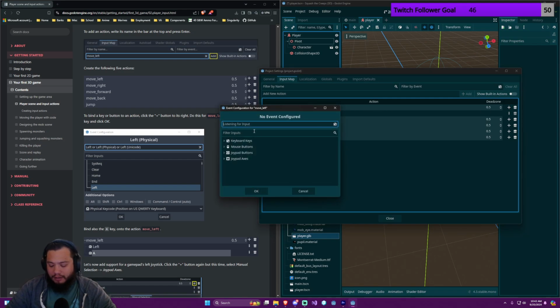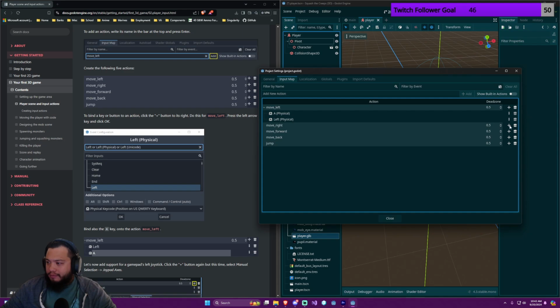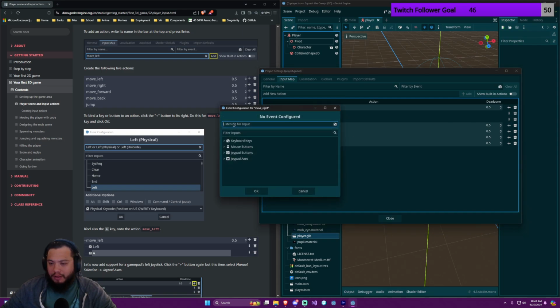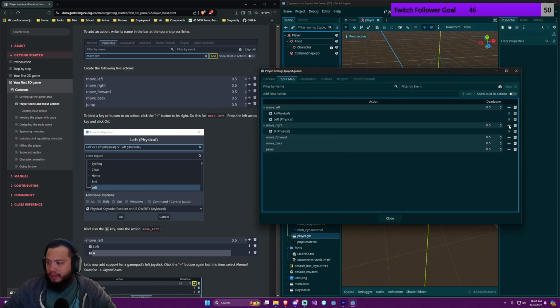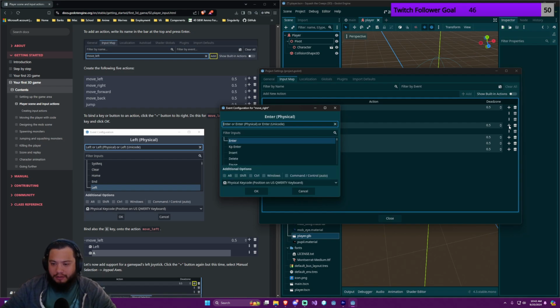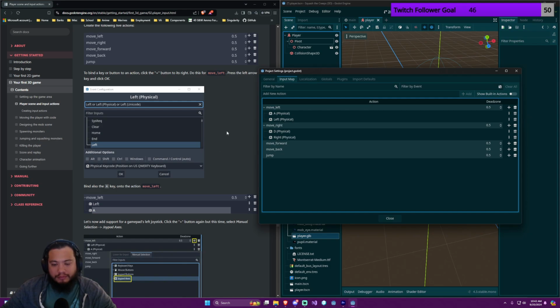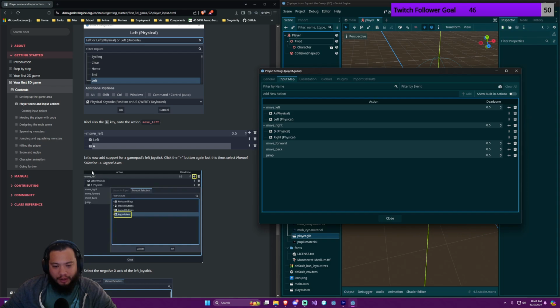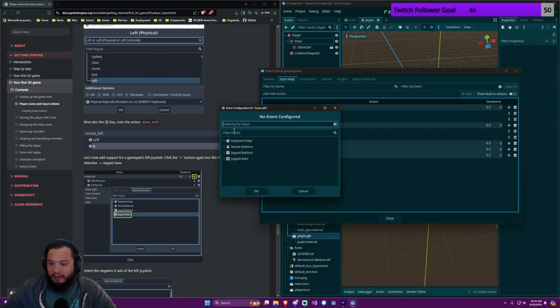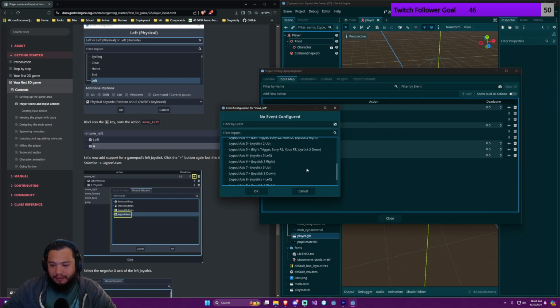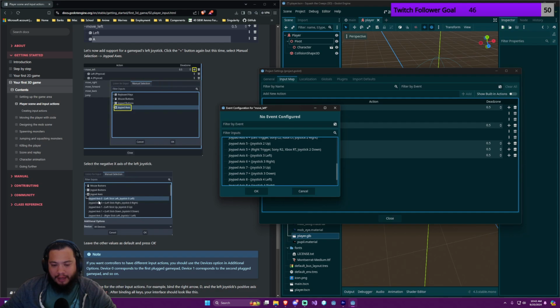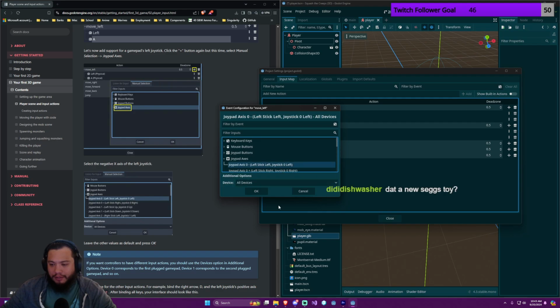Let's go ahead and just add the left as well. So here, we're going to the right. So we'll add the right. Oh, no, no, that one. Yep. Oh, it wants us to add joypad axis. And it says joypad axis left stick 0. Left stick left joystick.